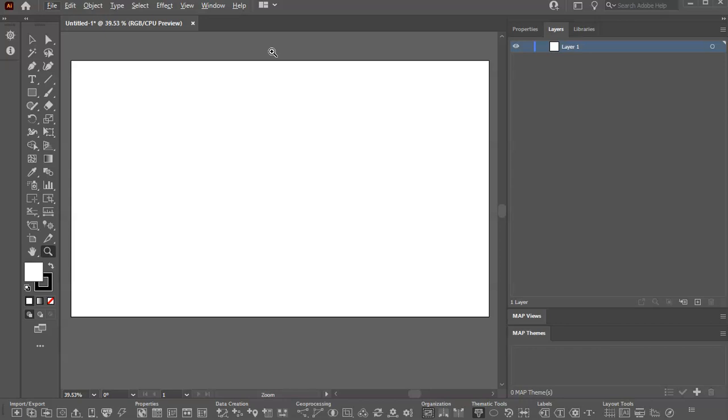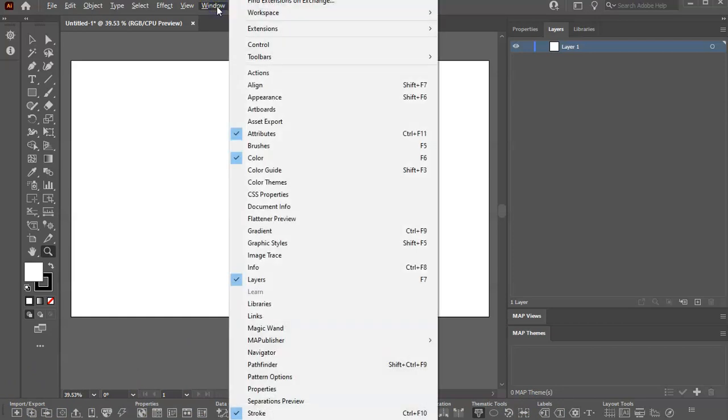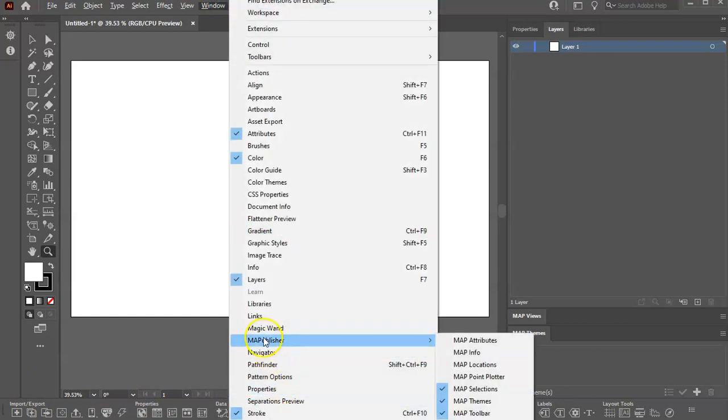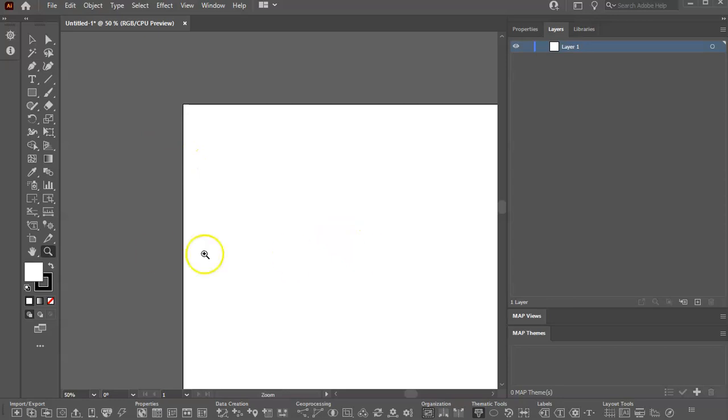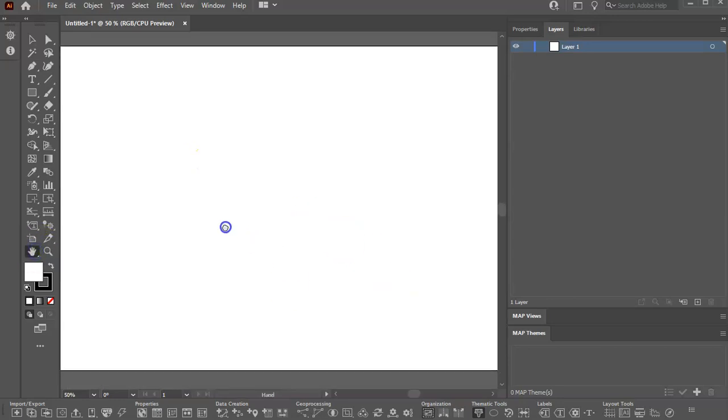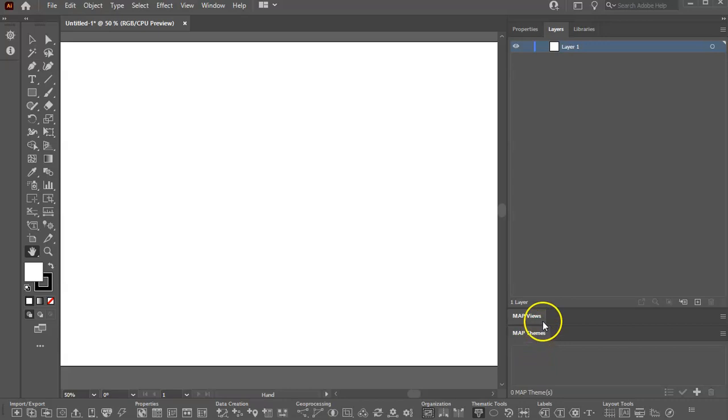So now there are some other things I want to show you that are specific to Map Publisher. If you look down at the bottom here, this is the Map Publisher toolbar. And again, if you go to Window and go down to Map Publisher, that's where you'll be able to turn things on and off. I have a couple things turned on already. I've got the themes, map views will come up. I want that running, and the toolbar as well. And then some of these other things we'll use later as well. Let me move that artboard back to where it's supposed to be.